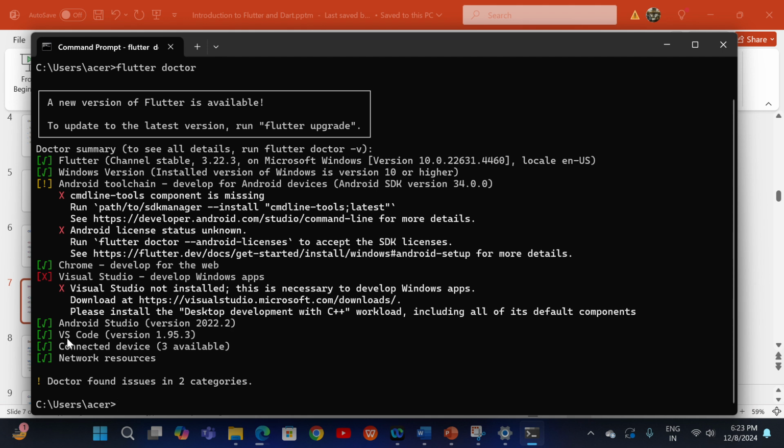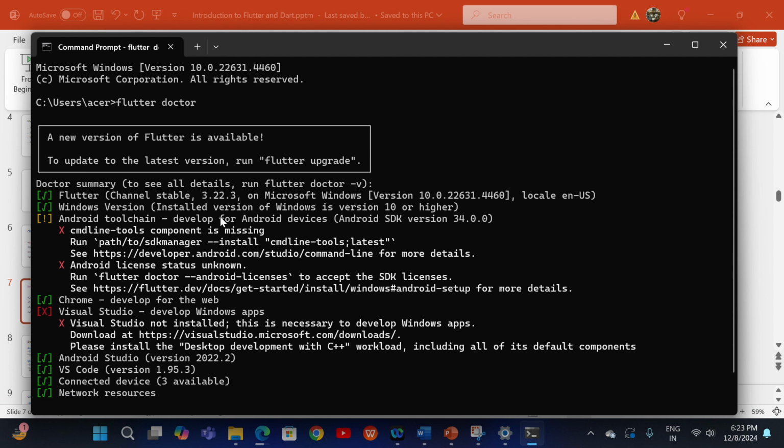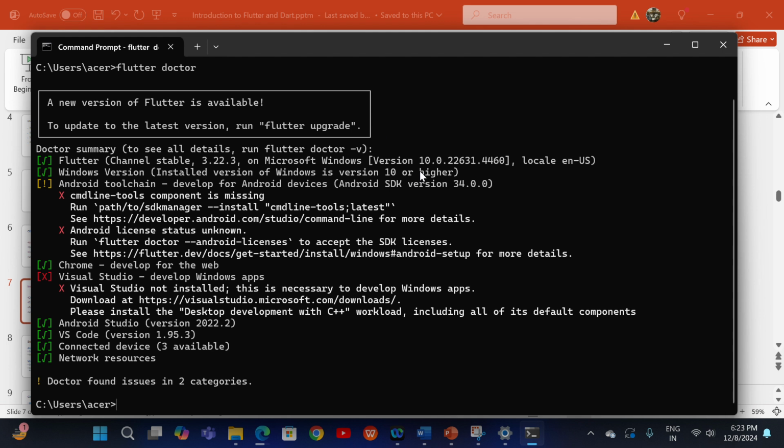So whatever I need is VS Code that I have, Flutter I have, Windows version that I have, Chrome developed for the Windows, because if we are going to run the application on the web, it will be required. So that I have. Android Studio I have, and then connected devices can be installed later based on your choice, on which emulator you want to connect, or on which external device you want to connect. These we all need. So this is the information about the environment variable setup.